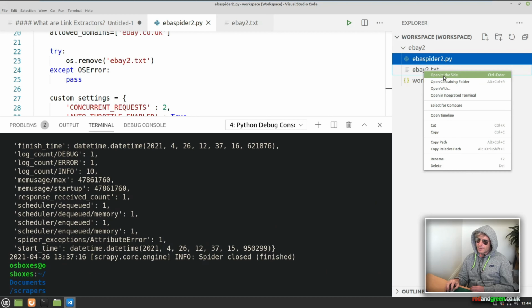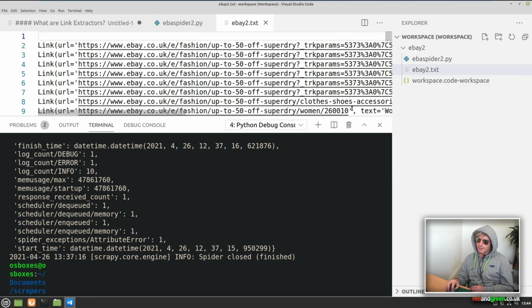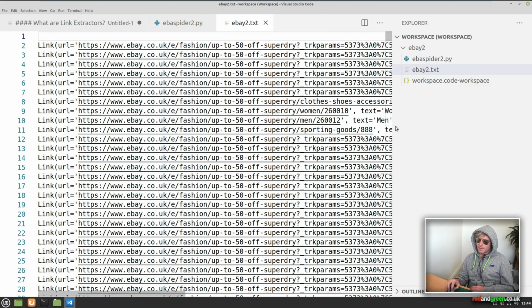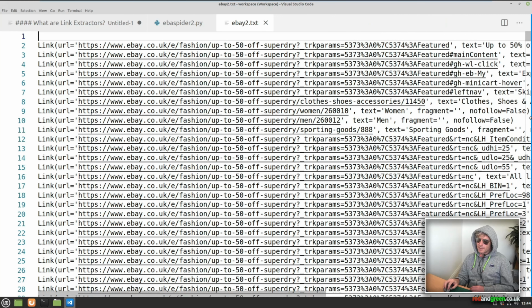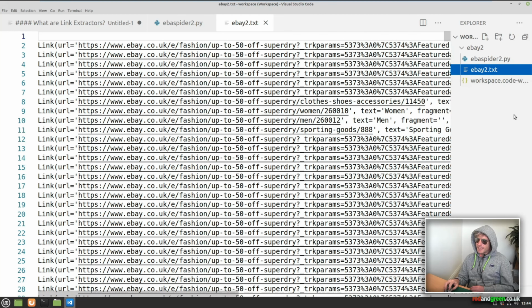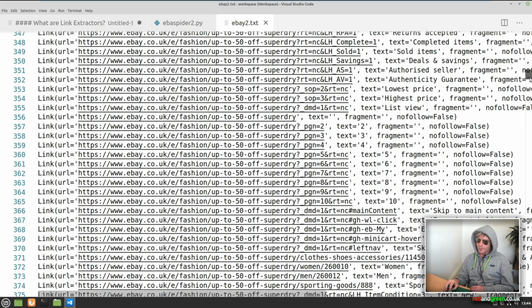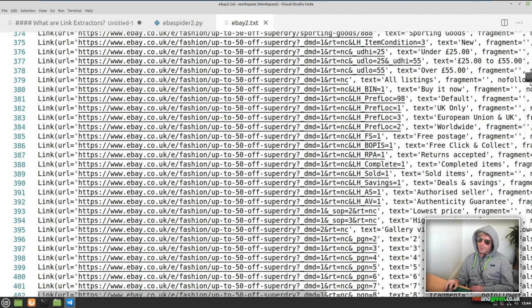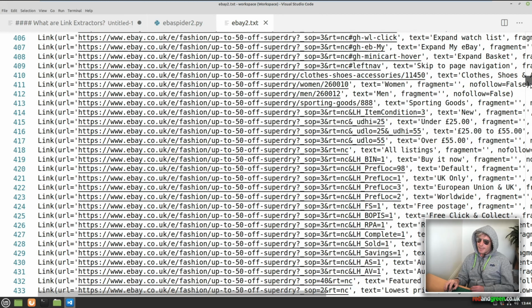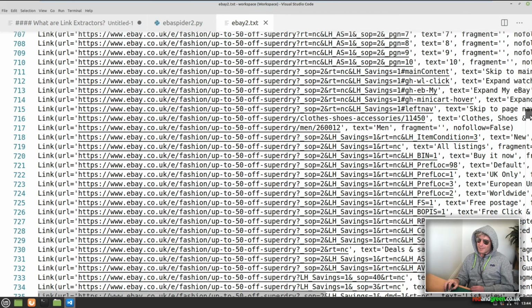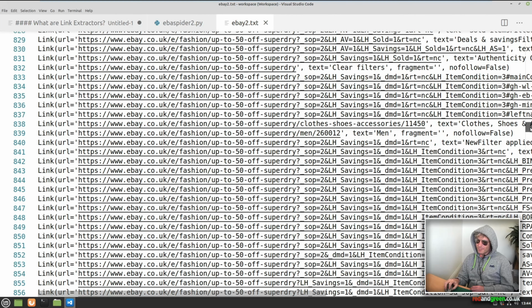And ebay2.txt. And as I say, it looks like you've got lots of duplicates, but in actual fact you haven't, because they're just multiple links from the same page with different query string parameters on the end. So there we go. You can pass those. You can do what you want with them.